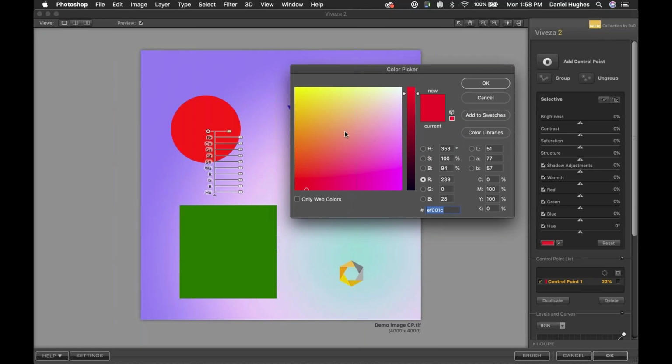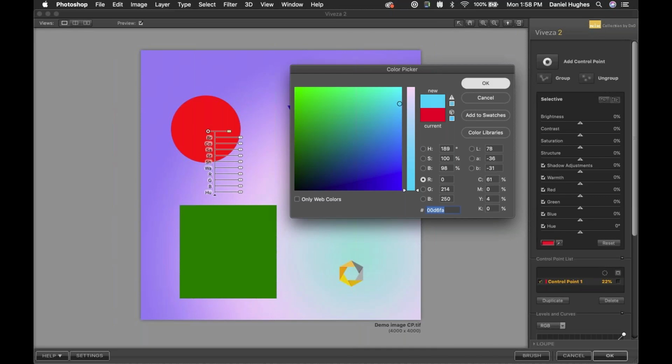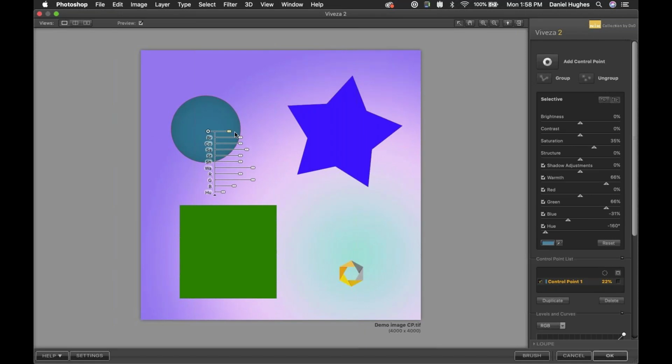And we can basically choose any color we want. So let's say we want it to be this sort of cyan color, sort of sky blue or coral, I guess. Let's click OK, and it basically adapts the sliders to fit those colors, which is pretty amazing, really.